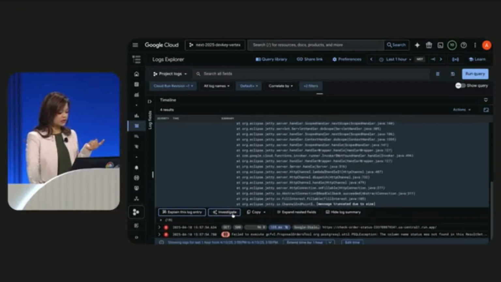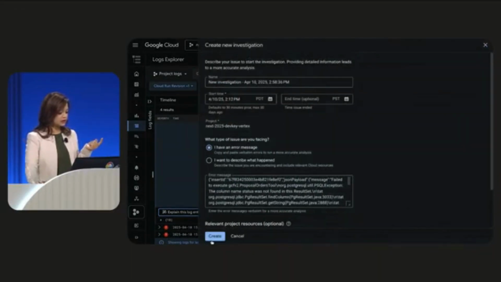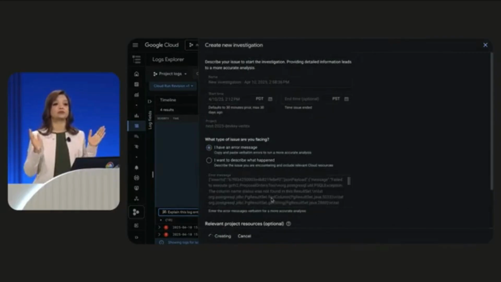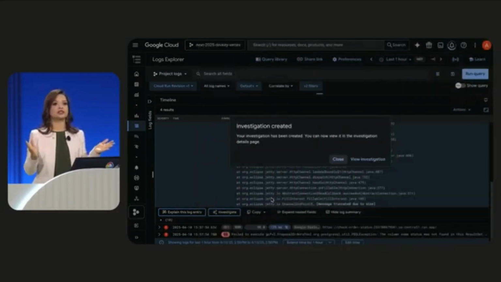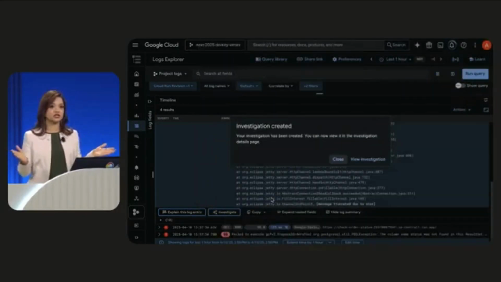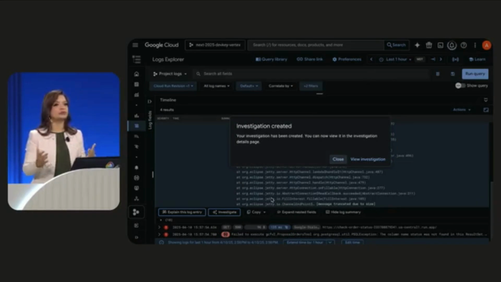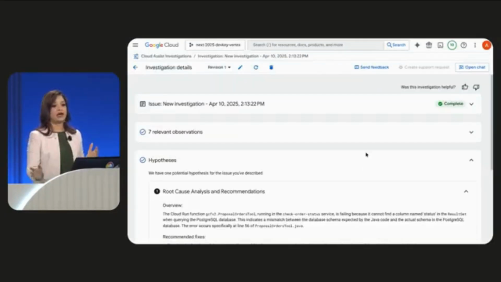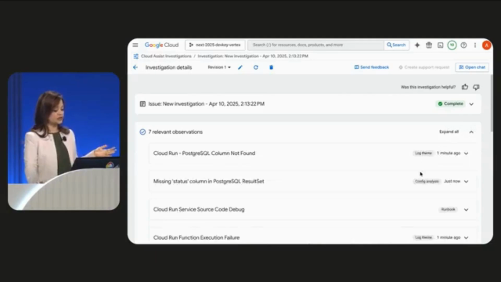I see investigate. I click that and create investigation. This is a new feature in Cloud Assist called Cloud Investigations, which helps diagnose problems with infrastructure and even issues in your code. Once the investigation is complete, I'll click View Investigation, and the report is open. I have 7 relevant observations in the report and a hypothesis section. Let's see what the observations are.